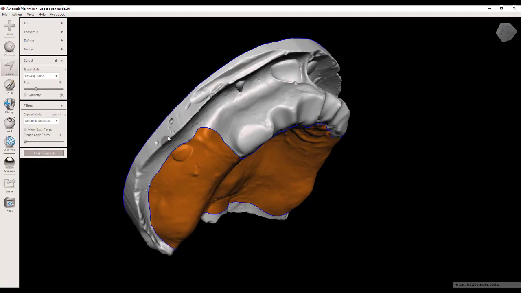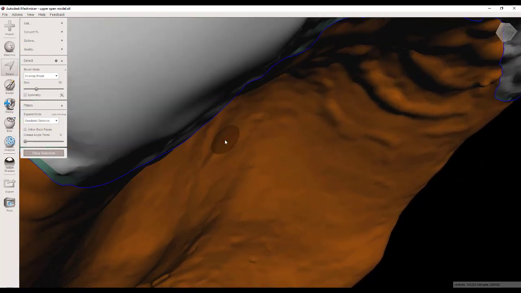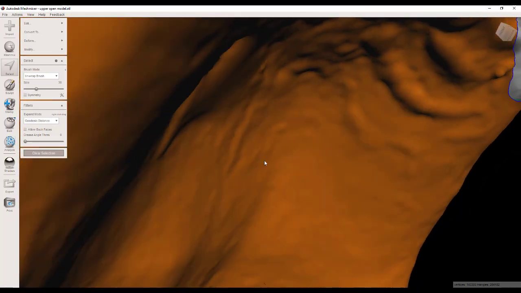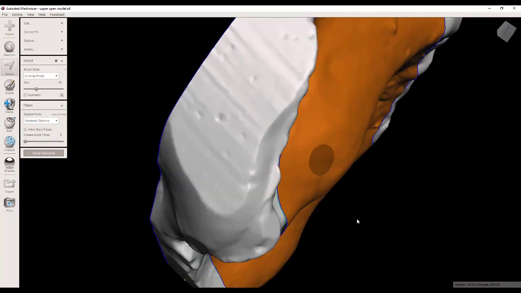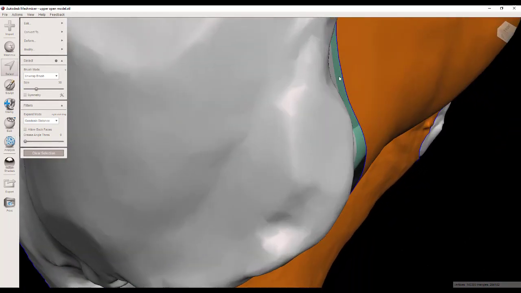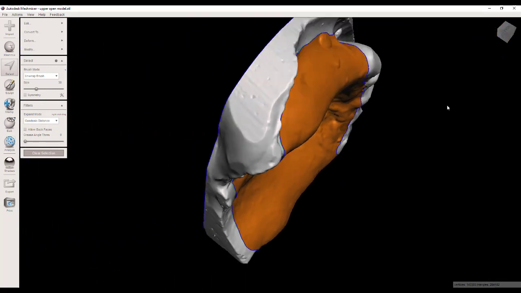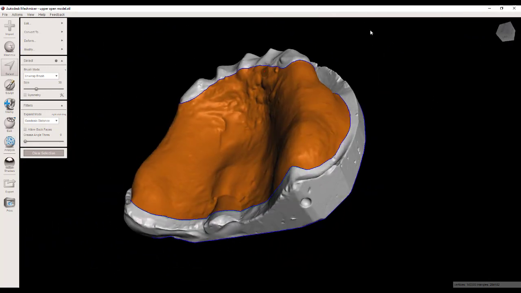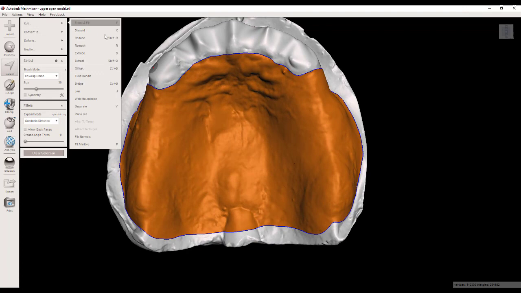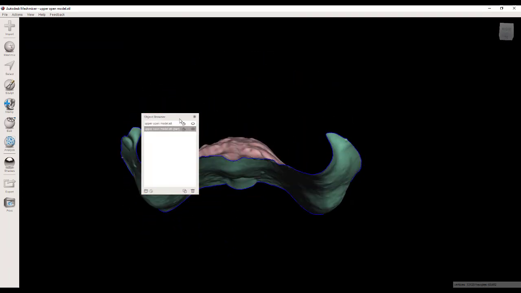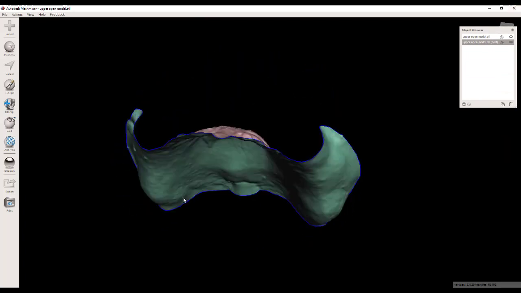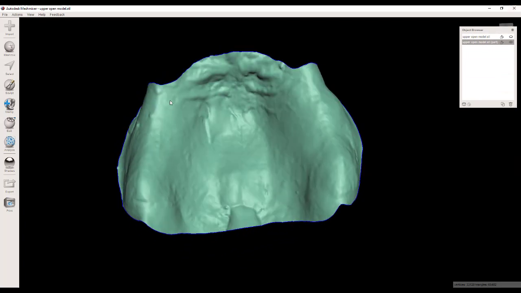If I zoom in here, you can see that offsetting is exactly as the name would indicate. It creates a tiny bit of a gap between the model, and you can kind of see it right there. Okay. Now, while this is still orange and all selected, I'm going to go up to Edit and Separate. And all that does is it turns it into its own STL. As you notice here, this is not an STL that you could print currently because it's just a one-sided skin.